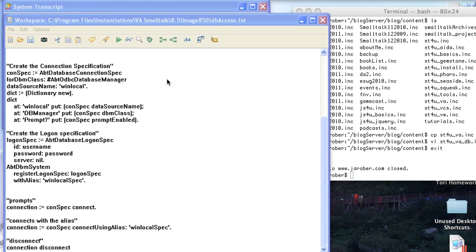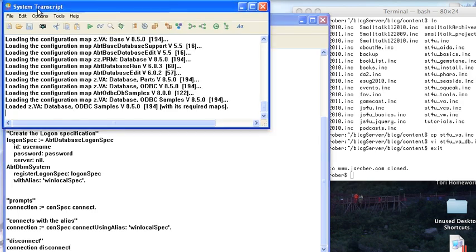This morning I wanted to take a look at connecting to databases using VA Smalltalk. What I'm going to do is use an ODBC data source, since that's a fairly common way of doing things in the Windows world. And what I'm going to do is just grab the database connection spec, and to get this I should probably point out a couple of things.